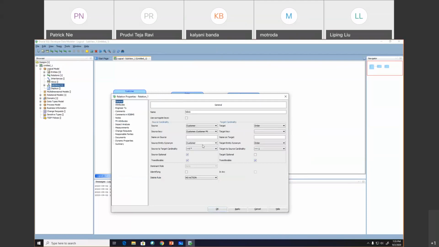So customer takes how many orders? Many, right? And one order is taken by how many customers? One. Okay, and that is set. Now let's look at optionality. Is a customer required to have an order? Not necessarily. Maybe they just created an account, but the customer may have never made an order yet. So that's optional. You see that?